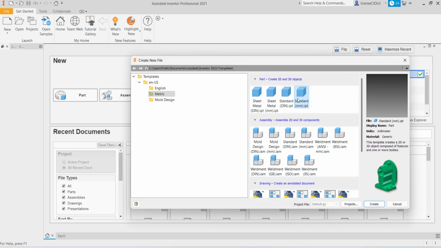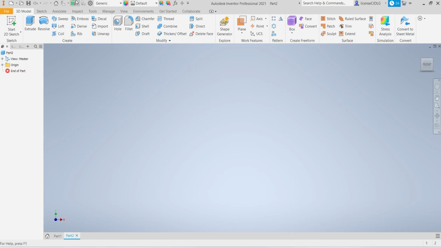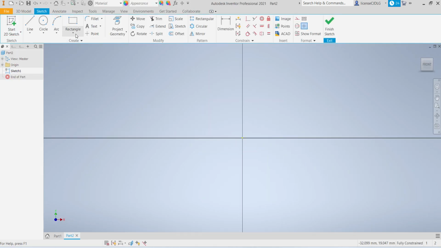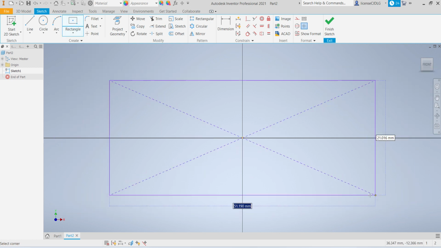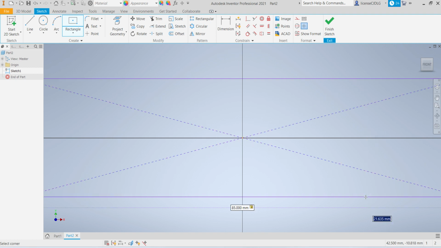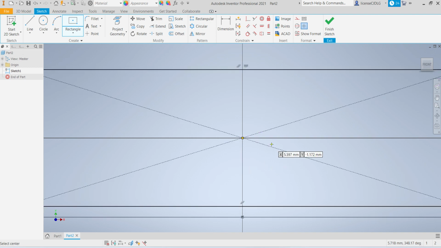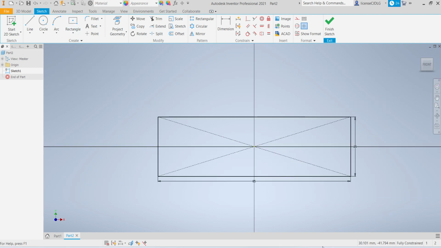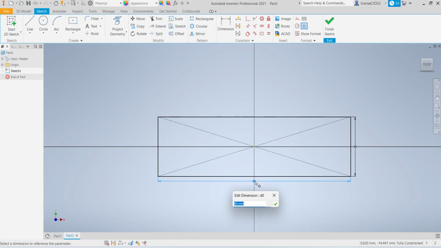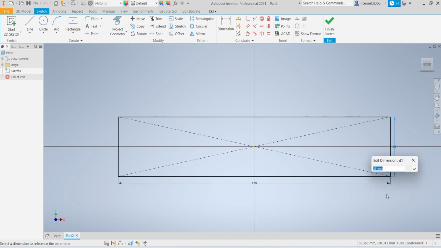New standard create, select sketch, surface, select center rectangle, 85 by... So not 25, 45 mm. 120, 45.